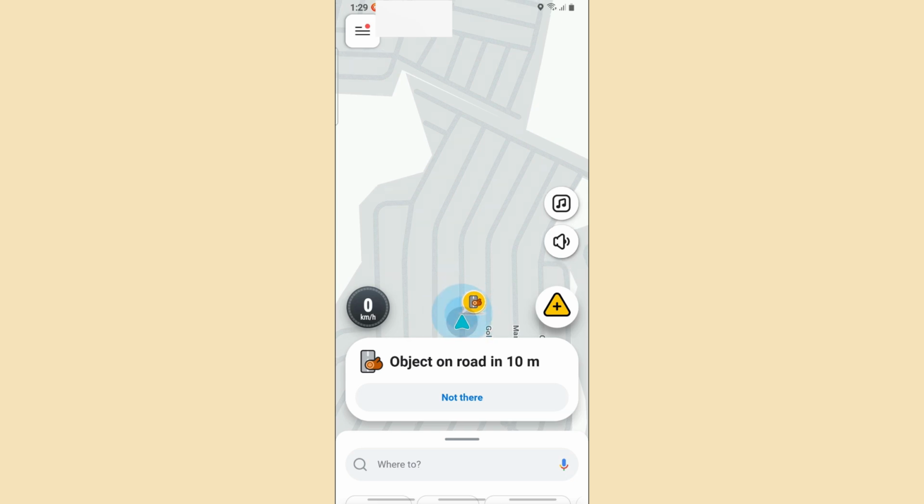And now, as you can see, everyone in the Waze application can see that there is some object on the road, and pretty much that's it.